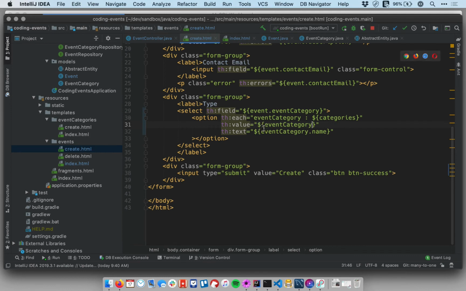The value here in our field, this is probably the place where the error is, since this is really the only thing I've changed since I last had this application running. The value here should not be an actual event category object, but it should be its ID. That's what we need to have submitted in order for model binding to take place correctly. So I'm going to put my ID there.